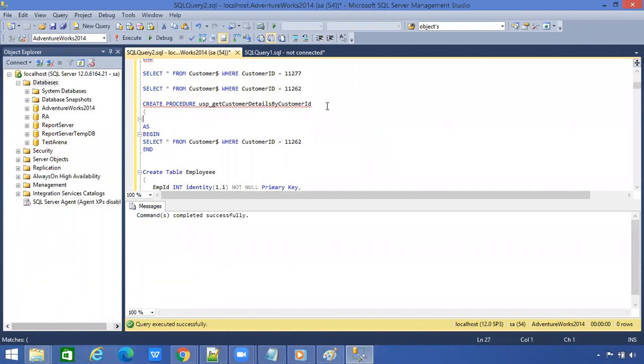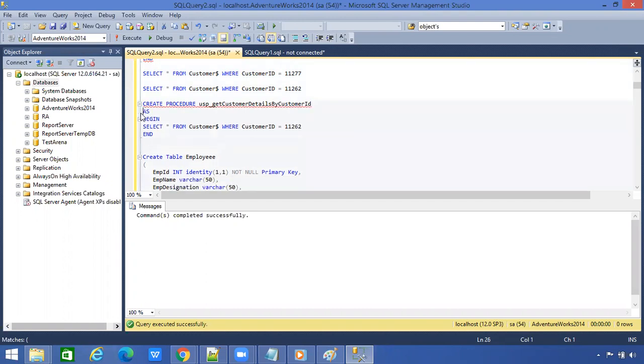See, if you're passing any input parameters to the stored procedure, only then you come up with this open and close brackets. If there are no parameters being passed to the stored procedure, you can simply ignore them. I mean, you don't need to write them, right?